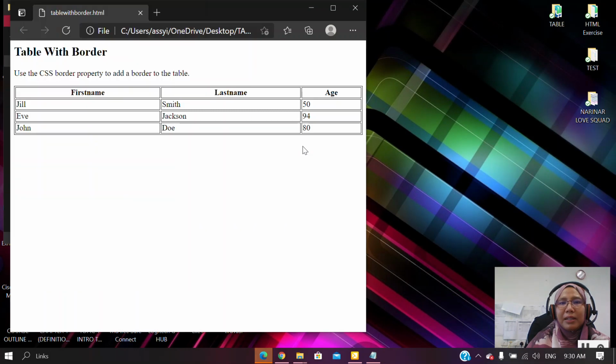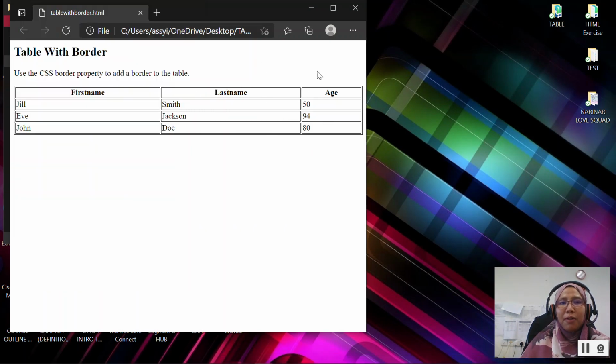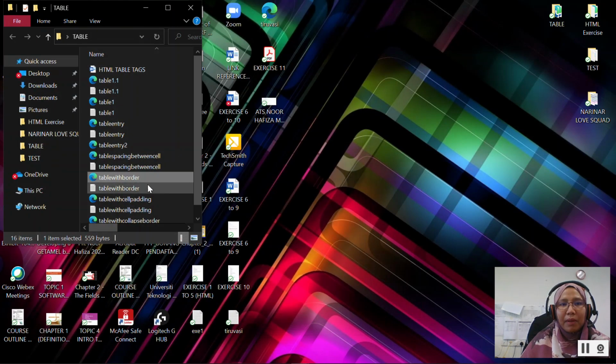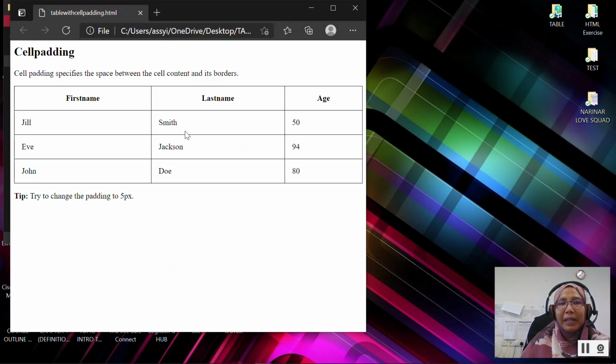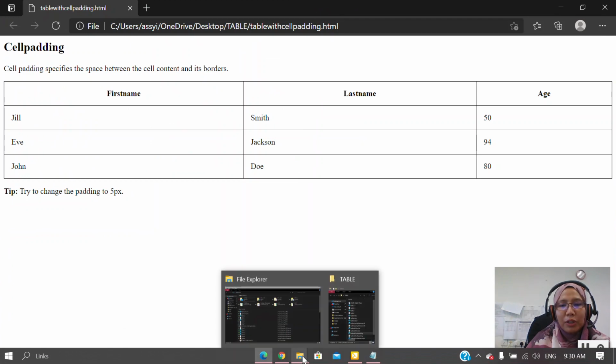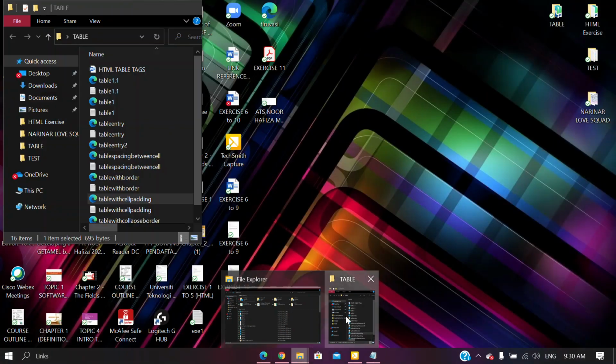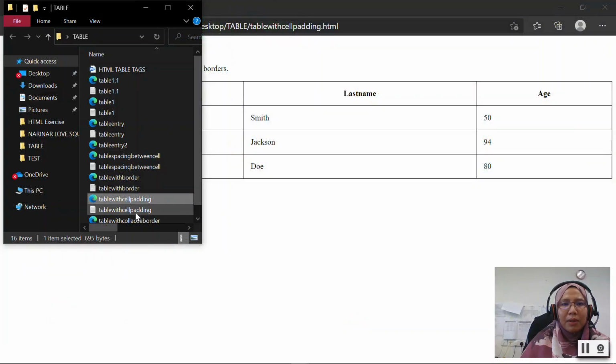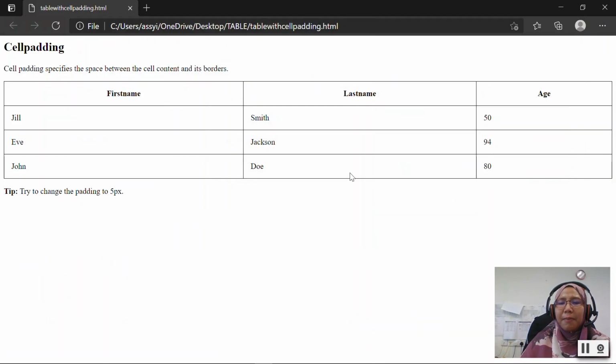Okay, still the same of what we have learned before. Okay, you can add CSS to improve your web. Cell padding, again, cell padding is the space inside each of word. Okay, when you change this one into 5, you can see the differences. Okay, so for this one, I'm going to show you the changes in the coding. Okay, this is table with cell padding.